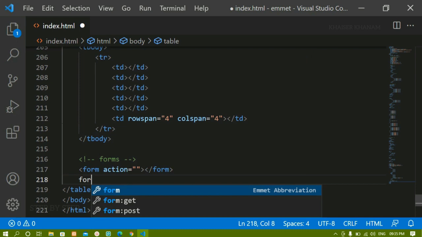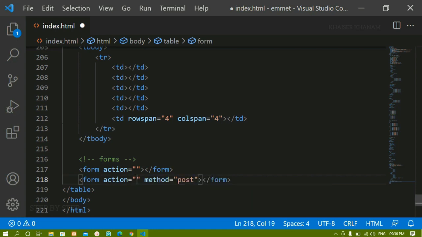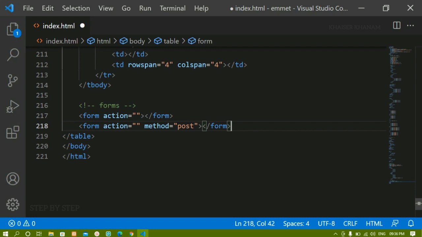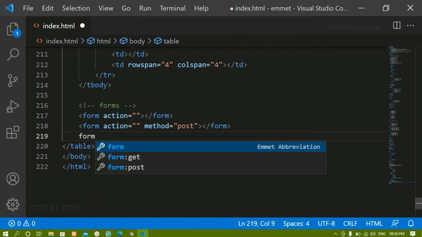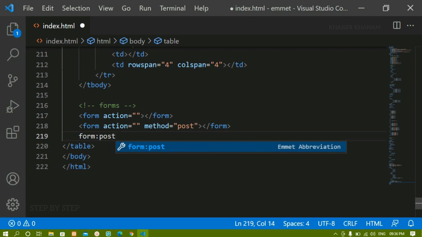Now, if I just want to add method, I'll be writing form. To add method, basically we are having get and post. You can see here I'm having this suggestion. If I just click on post, you can see method is equal to post. Now, inside this form, if I just want to create one div, and inside that div, if I just want to add input tag, let me just come here. I'll be writing form. Here I'll be writing post method, and inside this I just want to add one div container. So this will be the child, and here for div I'm just going to add one class, container class.